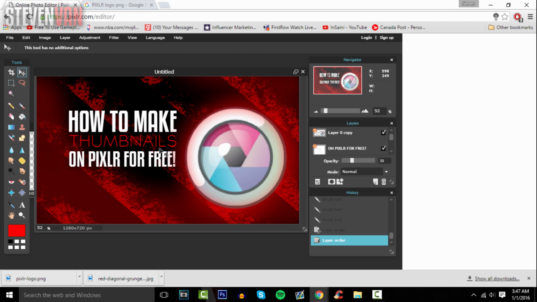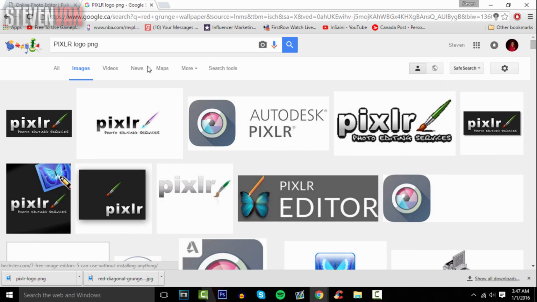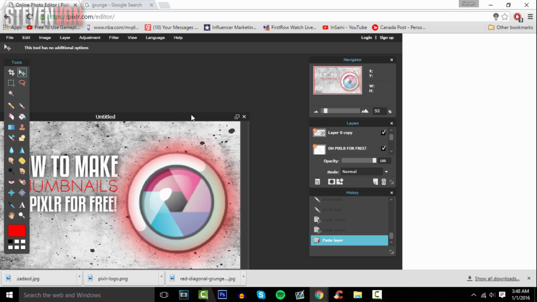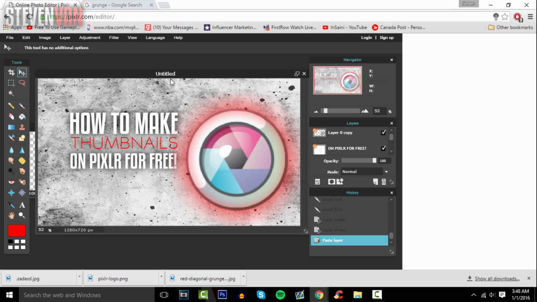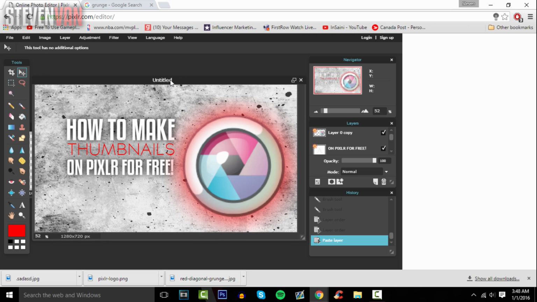If you guys want to see how it would look on a light background, I'll show you here. And now you can kind of see the layer style. You'll see that there's a little bit of drop shadow at the back, and that's basically what I was talking about.